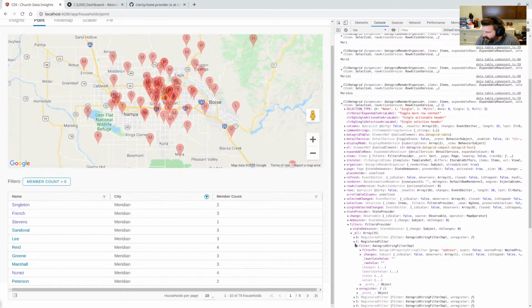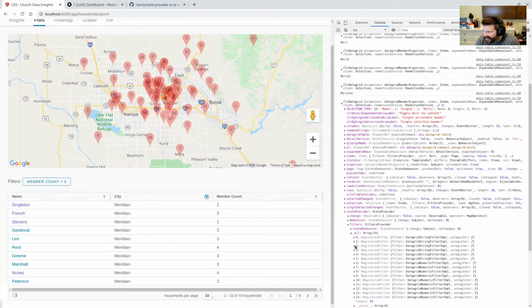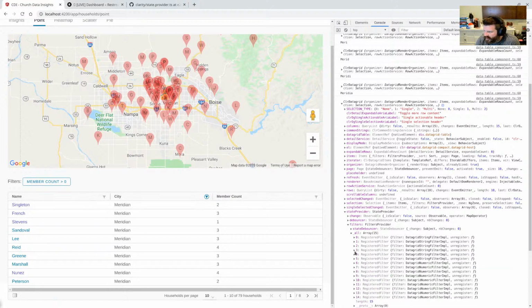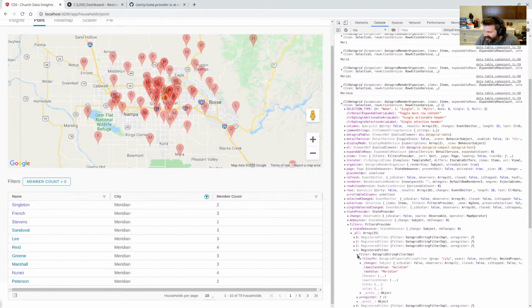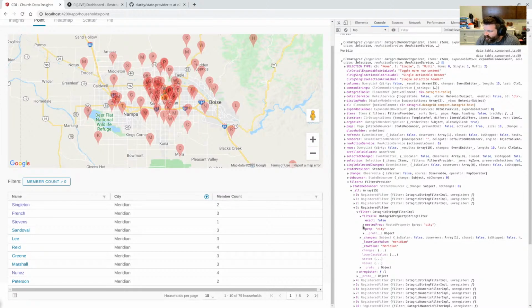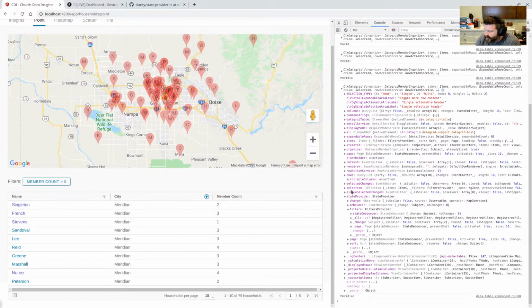There's the address. This should be city. Street. City. There's your lowercase raw value. So your filter function has a raw value. But those are kind of hidden, aren't they?